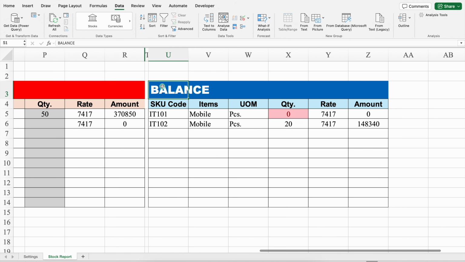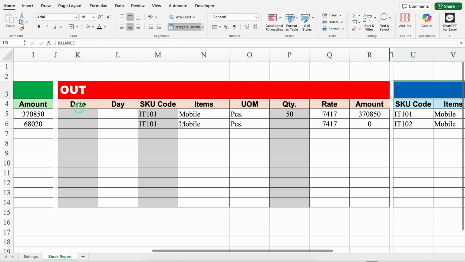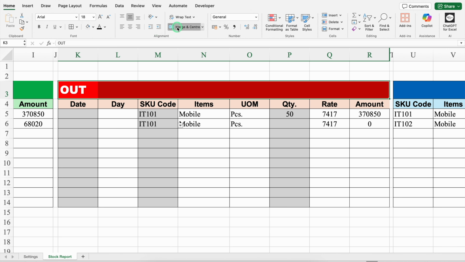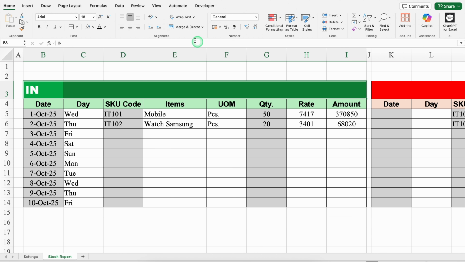We'll click on balance and we'll select till end. We'll go to home tab and we'll merge the cells. We'll create borders. We'll come to left. We'll click on out. We'll select till end and we'll merge the cells. We'll create borders. We'll come to left. We'll select in from beginning to end. We'll merge the cells and we'll create borders.